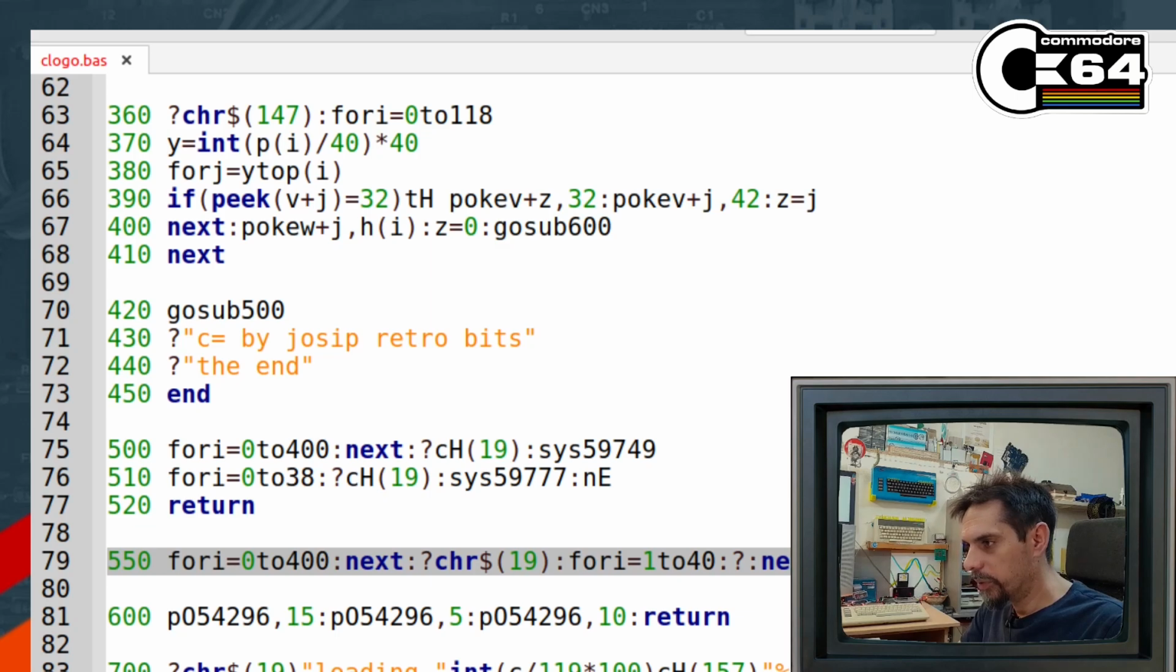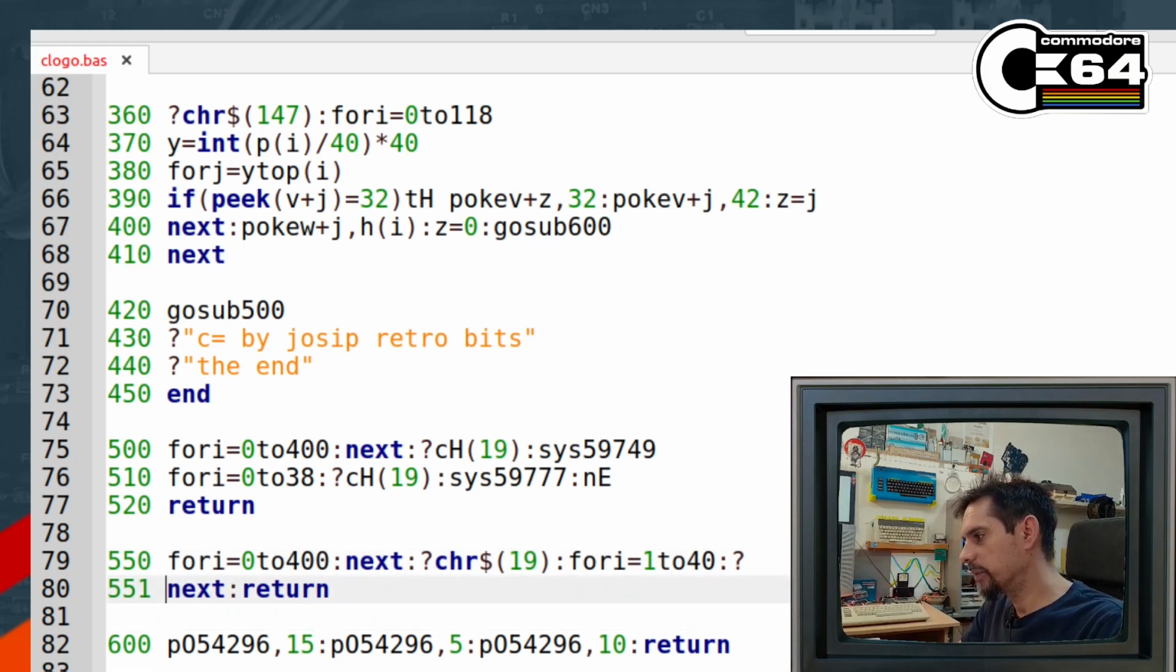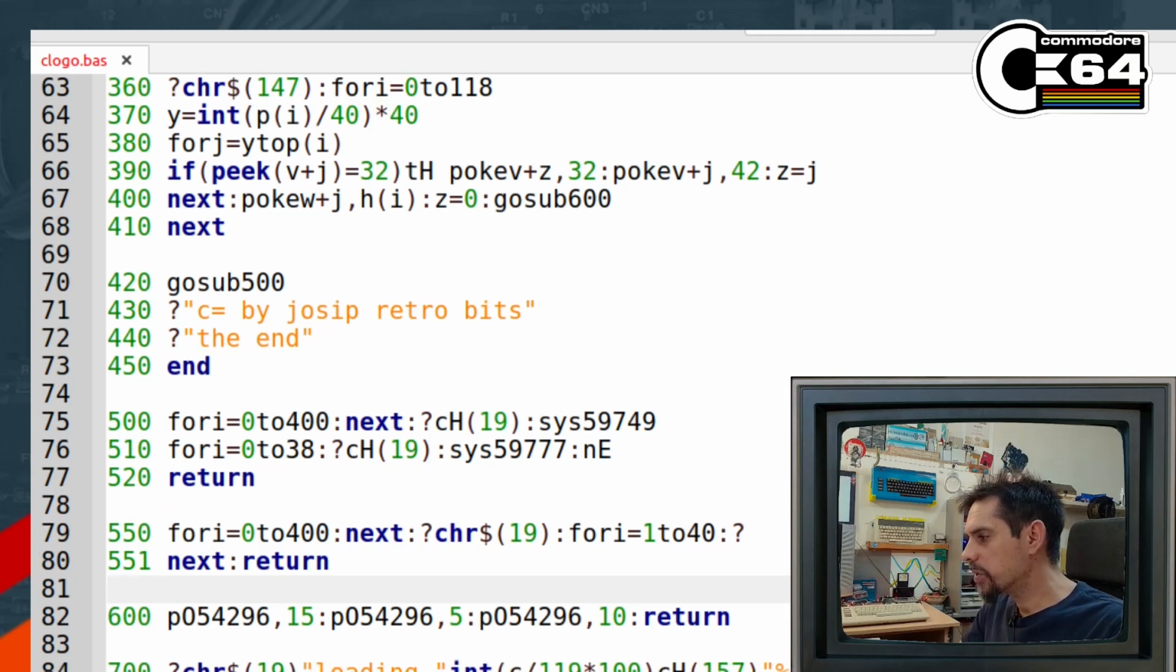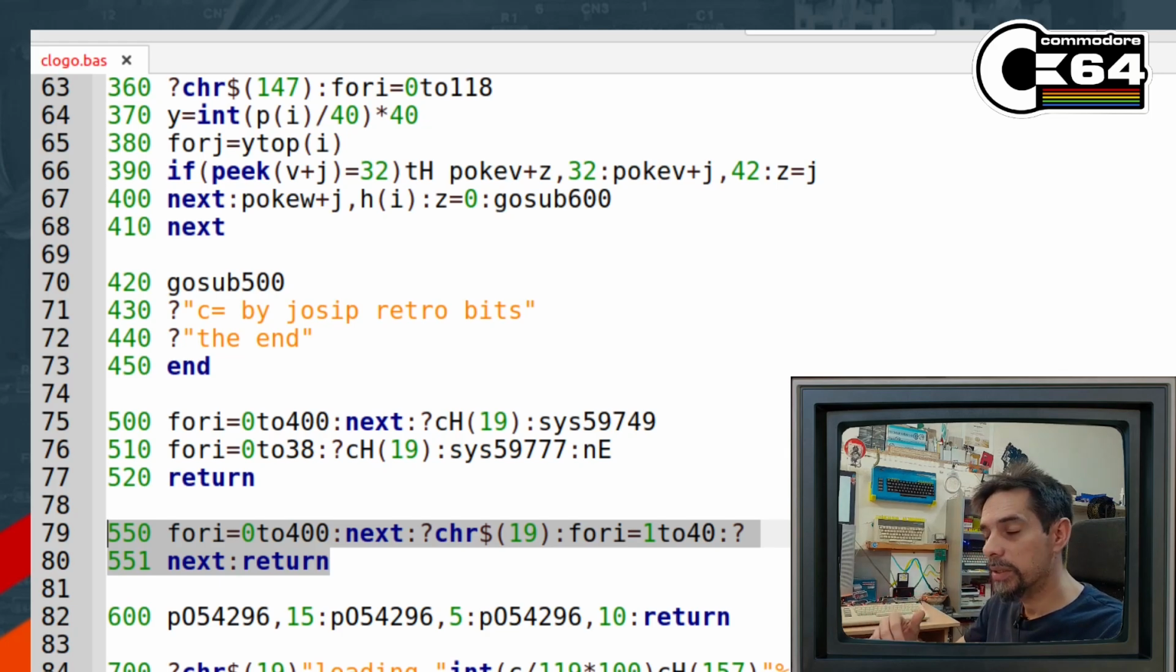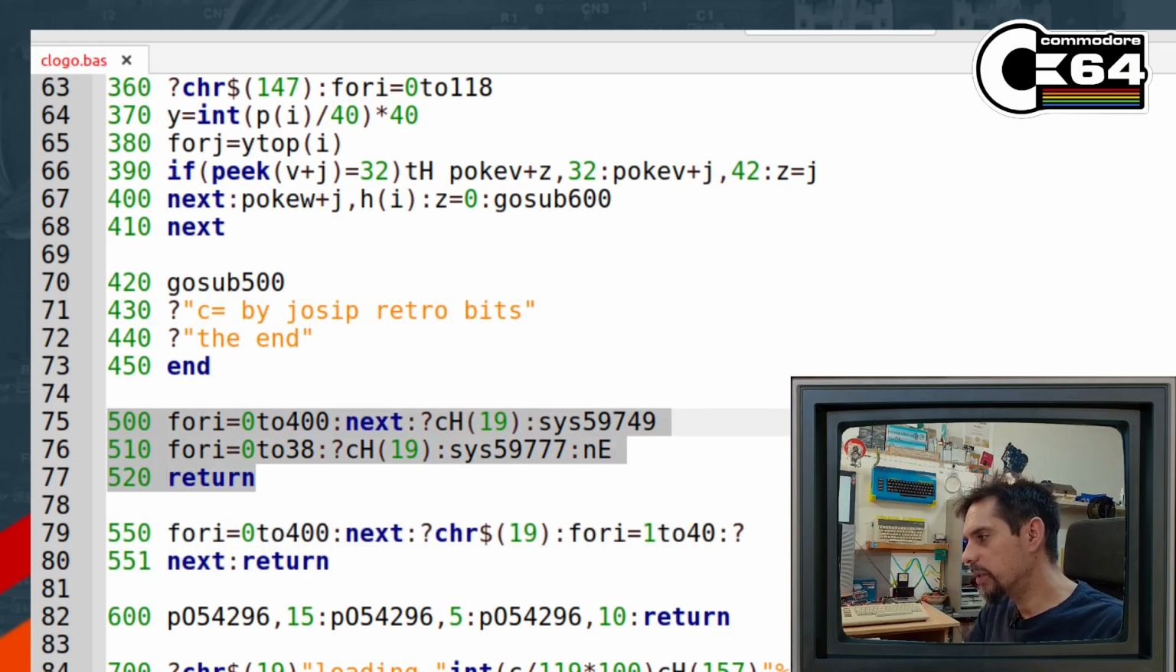I don't know if you can see the whole code, so let me just break this a little bit. Here we go. So this subroutine here is adding new lines to the screen, so that means that the complete screen is scrolled up together with our little logo. That's the first subroutine, and the second subroutine does a similar effect, but instead of scrolling the whole screen up, it scrolls the whole screen down.